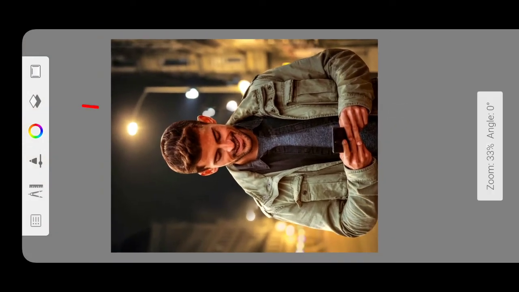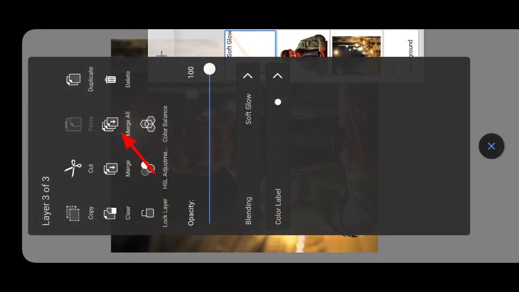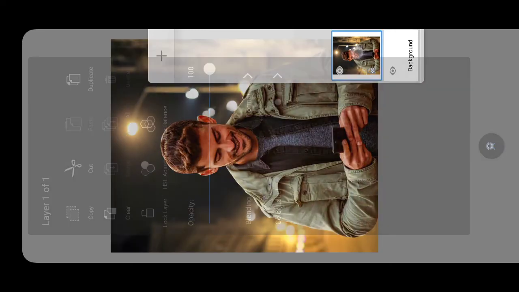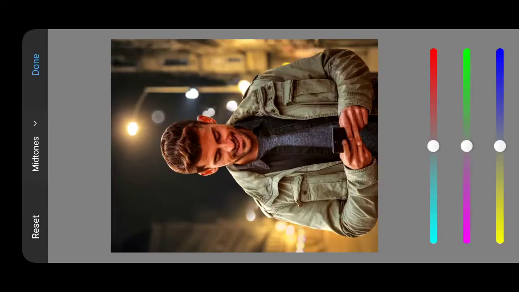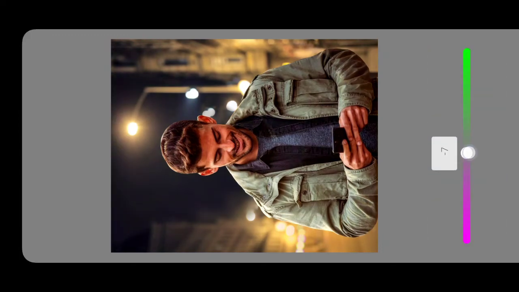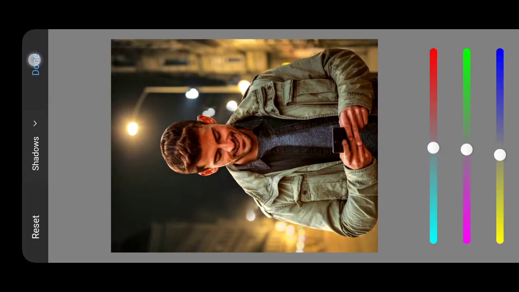Now go to layers, and click the top of the layer. Now click merge all. Click the layer and click color balance. Adjust the color to look more realistic. Click Done.